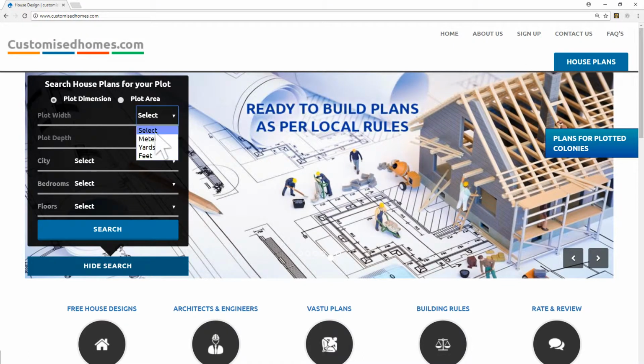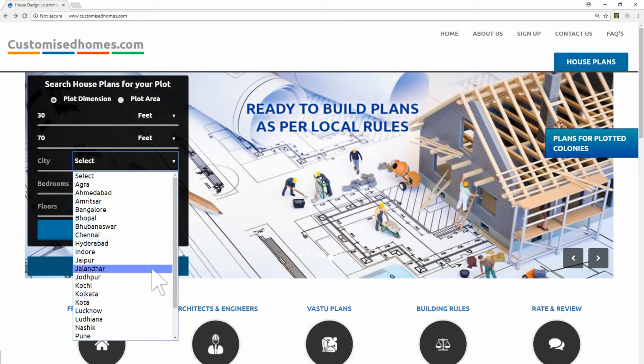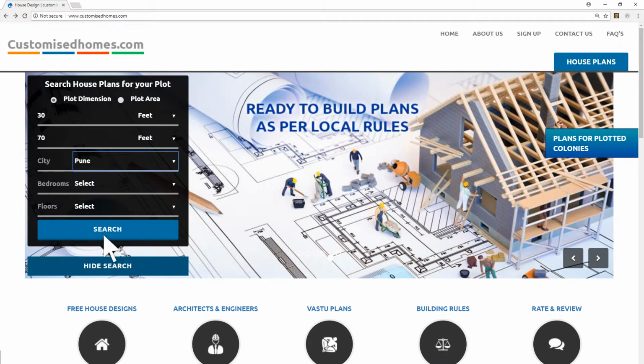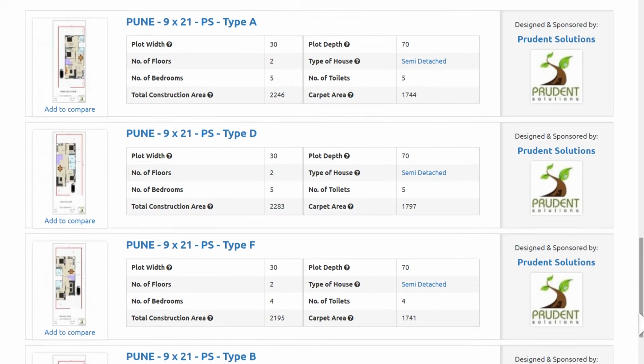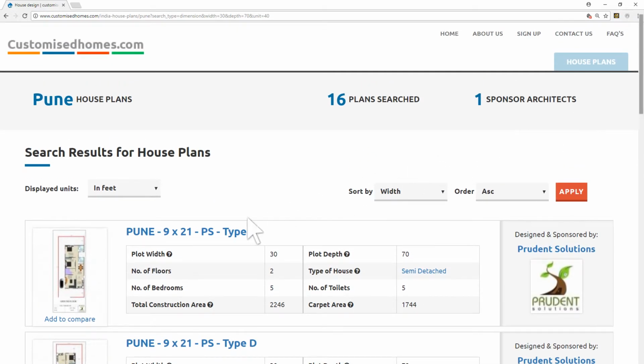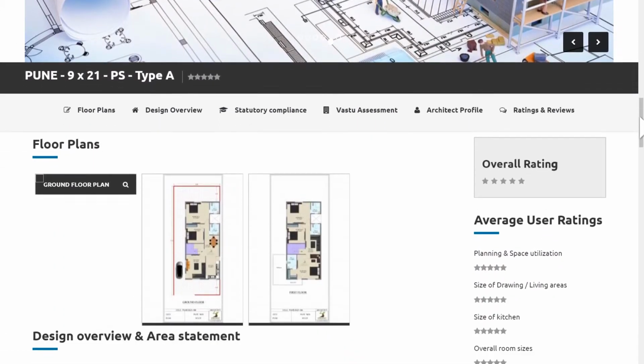To find house plans for your plot, enter your plot details, like the plot size and the city where the plot is located, and search. You will find house plans made for the most common plot sizes, made as per the bylaws of your city, and submitted by the local architects.